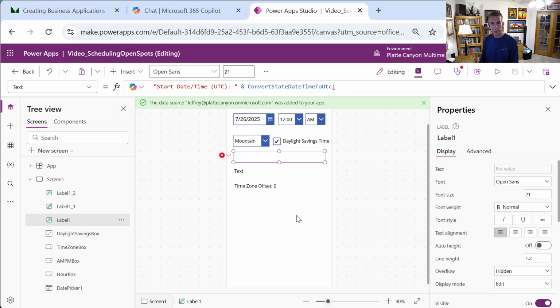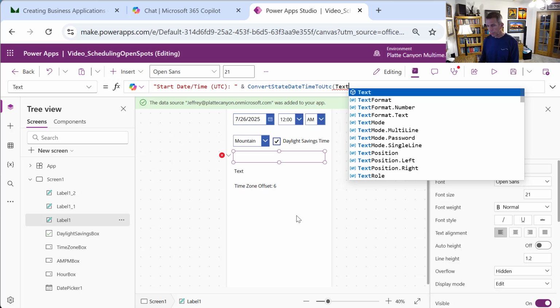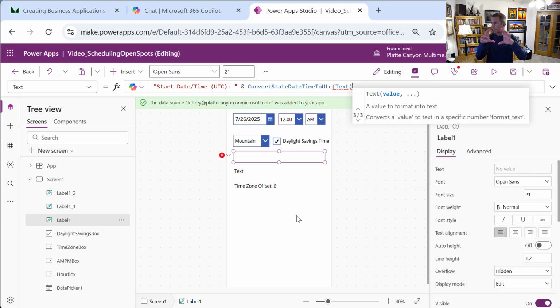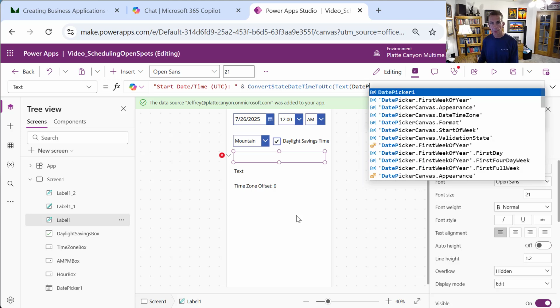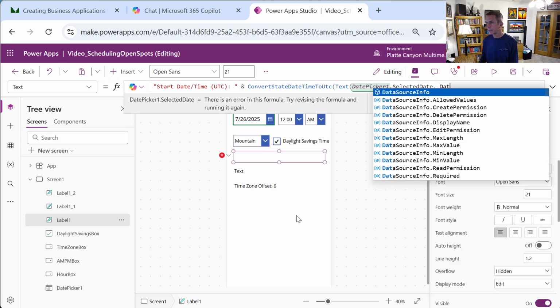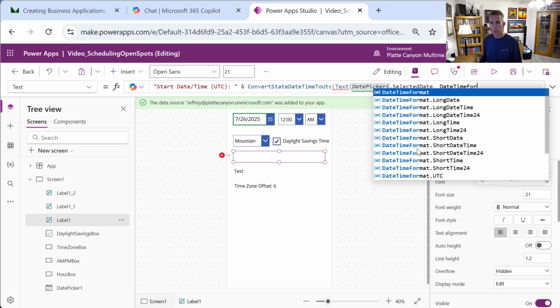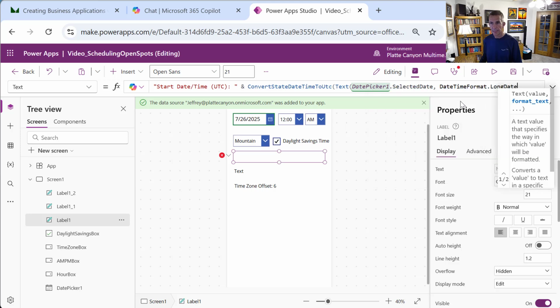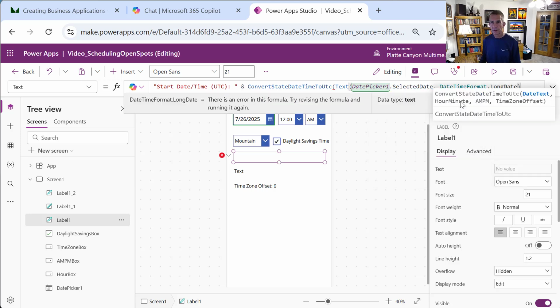The first thing we want is our first parameter, the date in the long format for this case. So we want to say, like, July 17th or whatever. So we're going to do text, and we're putting the date picker 1 dot selected date, and then we use that date time format, and we pick the long date like that. So that will make sure that when we combine it, it can understand that it's a date.